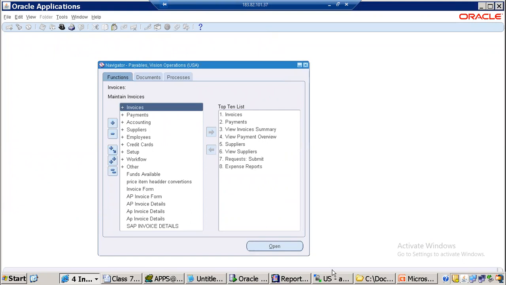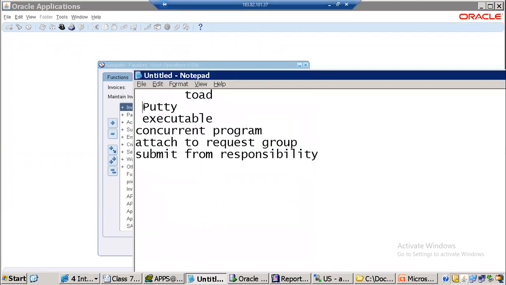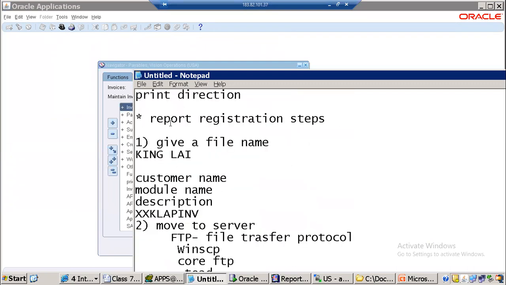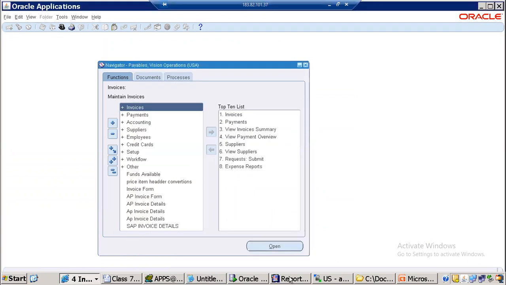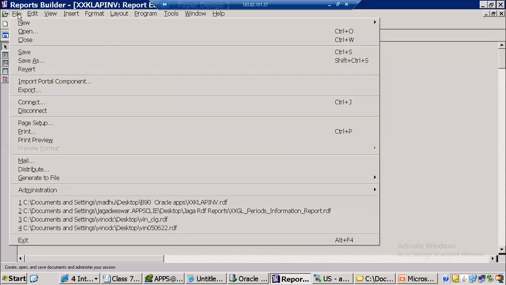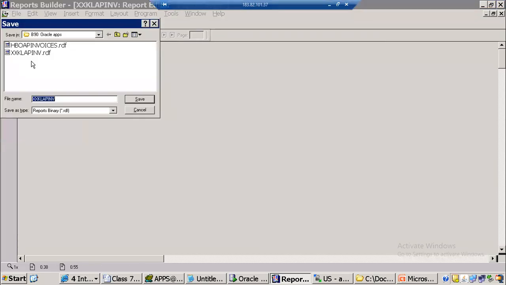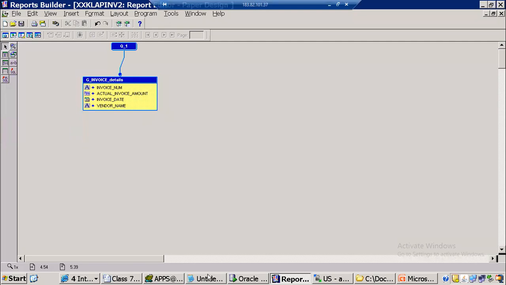Can we register with another name? All the steps will repeat. So the first step is the file name, a different file name. Let's say file, save as. I'm just giving a 2 by the side of it as a different name. Okay, save.